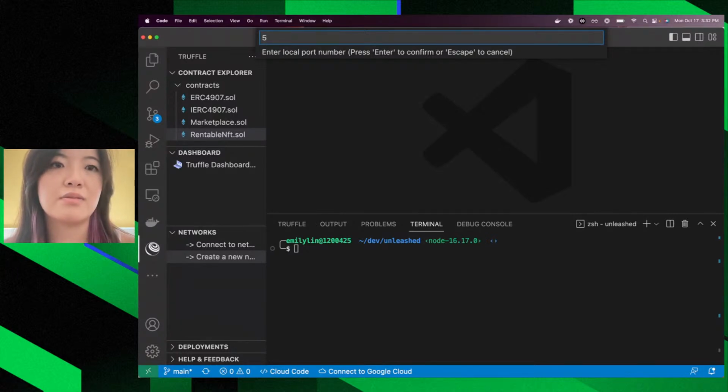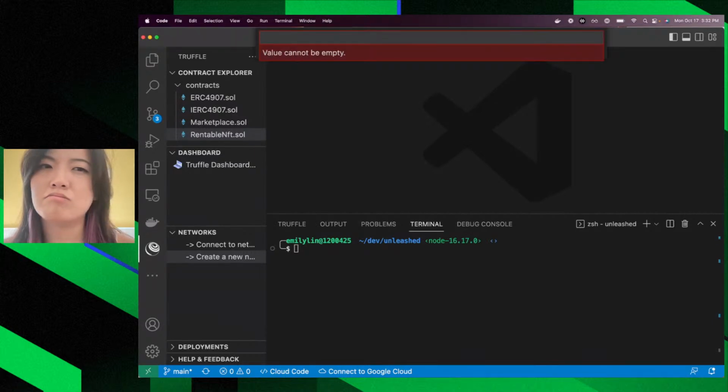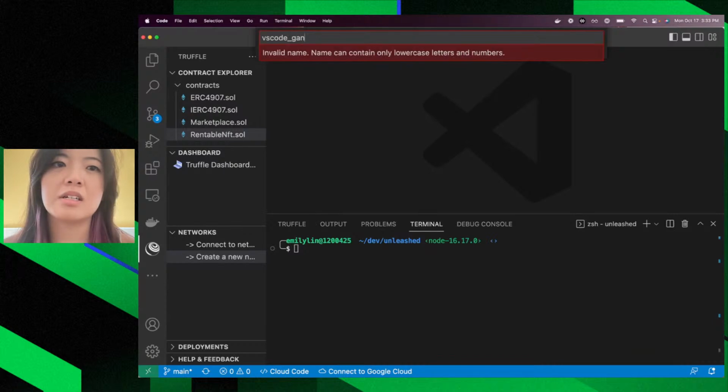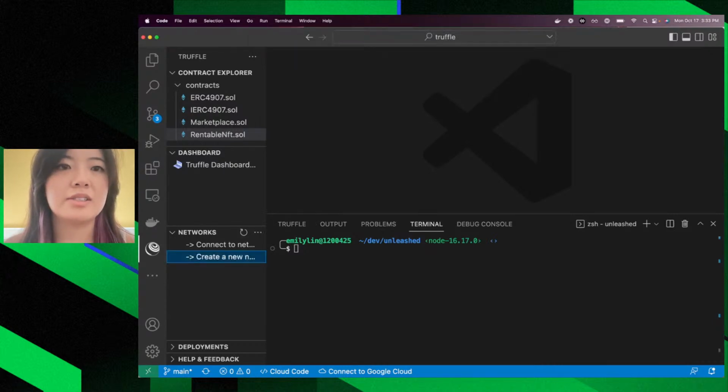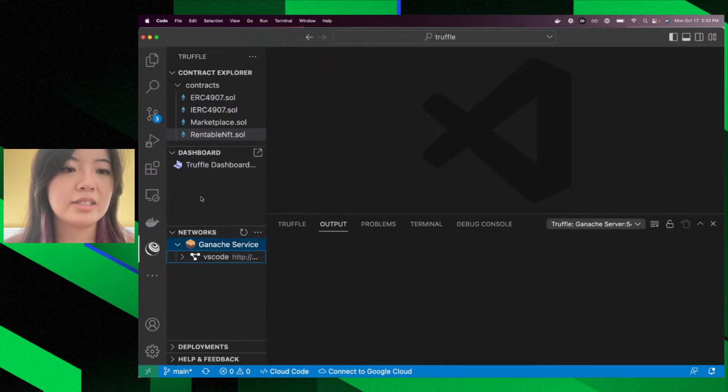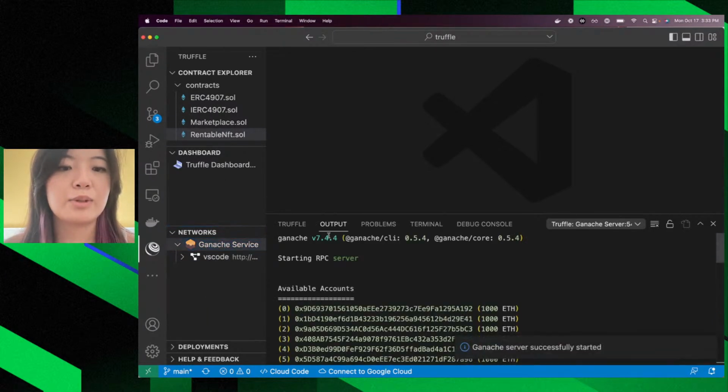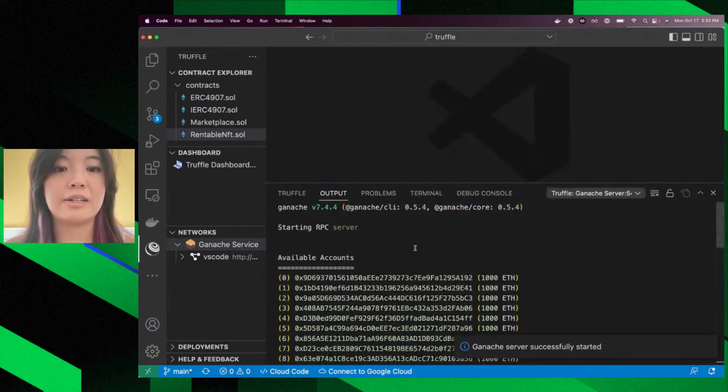Let's just call this 5454, that's random, and for development, let's call this VS Code Ganache. That will create a network. You can go ahead and start Ganache here, and it will bring it up in the output down here. So that's one way to start up your local environment.